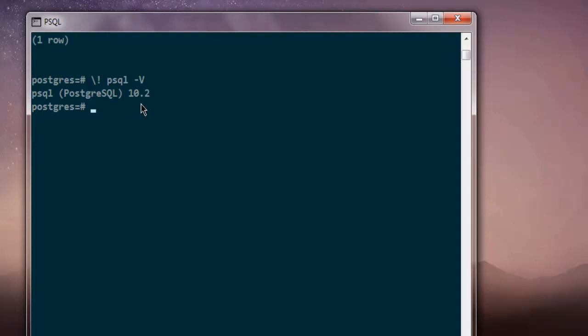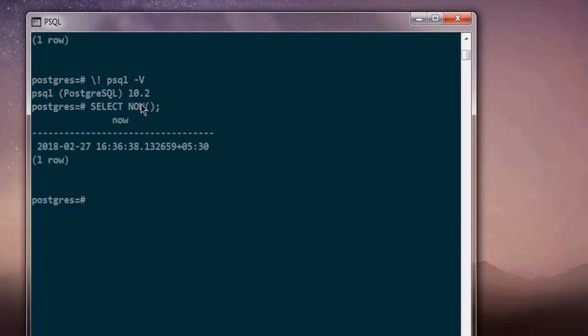Similarly, we can also use one more command, which is select now. That will show you the current time and date that is running for this PostgreSQL server. So this is today's date and time, plus the time zone under which it is running. So far we have seen a total of 6 commands.